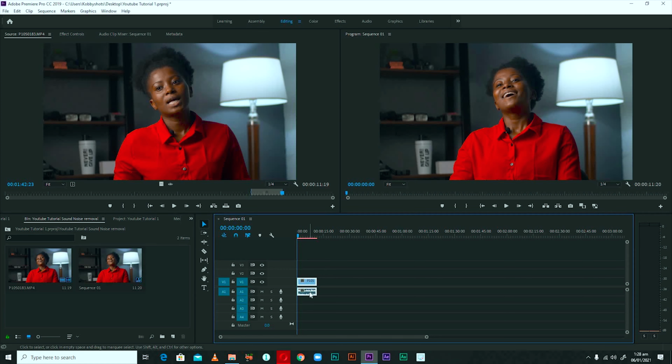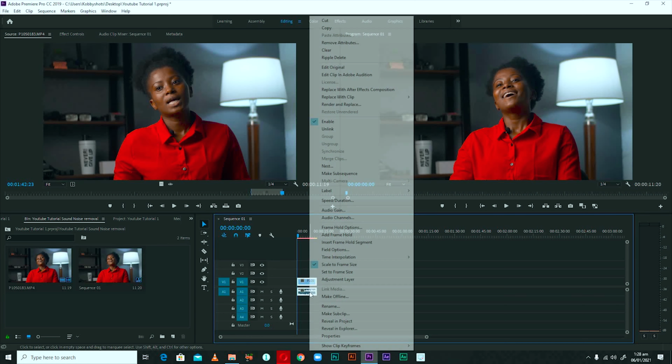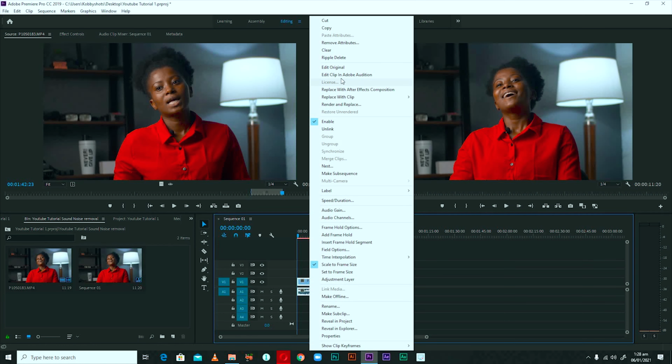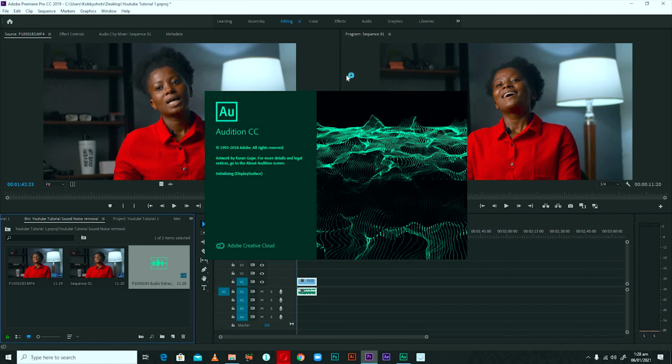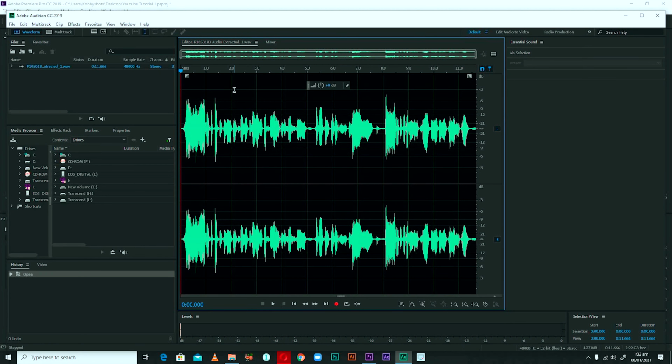All right, so what I'm going to do next is right click on the audio and move all the way straight upwards to edit clip in Adobe Audition. I'm going to hit this and wait for Adobe Audition to initialize. Once Adobe Audition gets initialized, it already has the audio file imported into itself. So I'm going to listen to the audio first of all to find out exactly what's wrong with it.